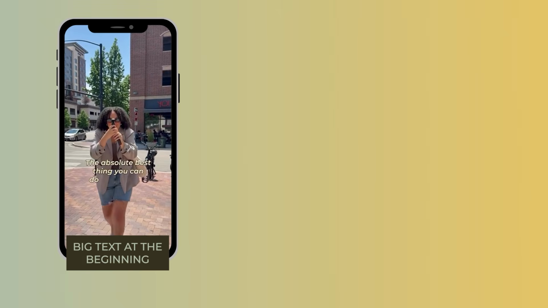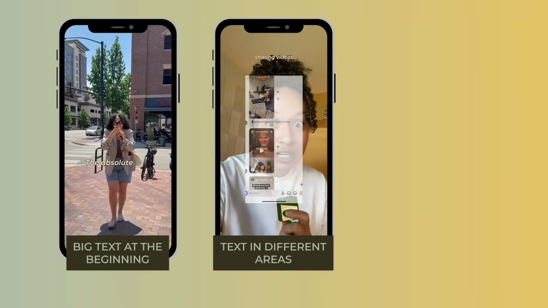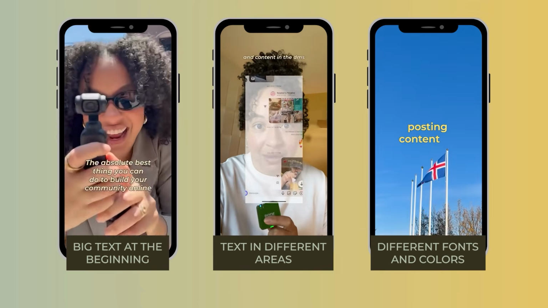Something that I like to do for my content, or something we also like to do for our clients, is actually adding a variety of closed captions in one video. So you're getting that same effect of that call out, but you're doing it with closed captions, so you don't have to manually add in that text necessarily. So maybe you have big text at the beginning, maybe you have text in different areas, different fonts, different colors. It's a really great way to add a few things.